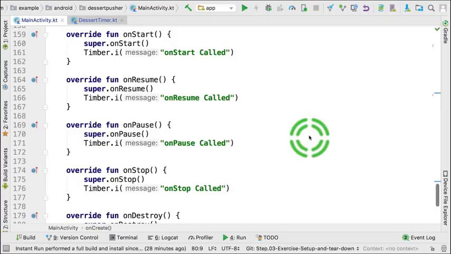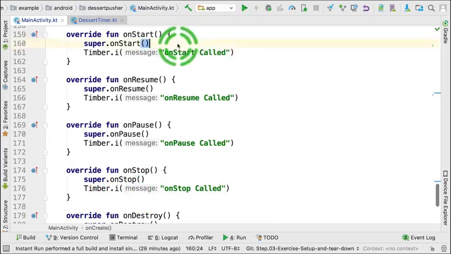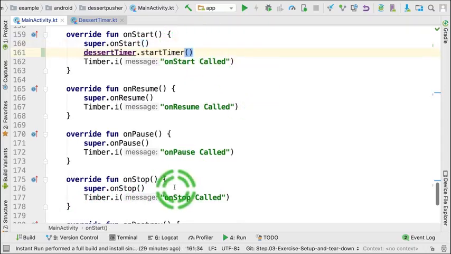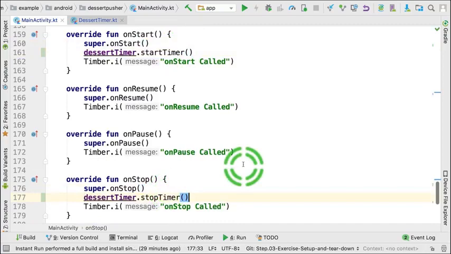I know that I only want the timer to run when the activity is actually on screen. onStart here is called right before the activity comes on screen, and onStop here is called once the activity goes off screen. So these callback methods seem like good candidates for when we should start and stop our timer. Okay, so I'm going to go ahead and start the timer here in onStart. And I'll stop it in onStop.